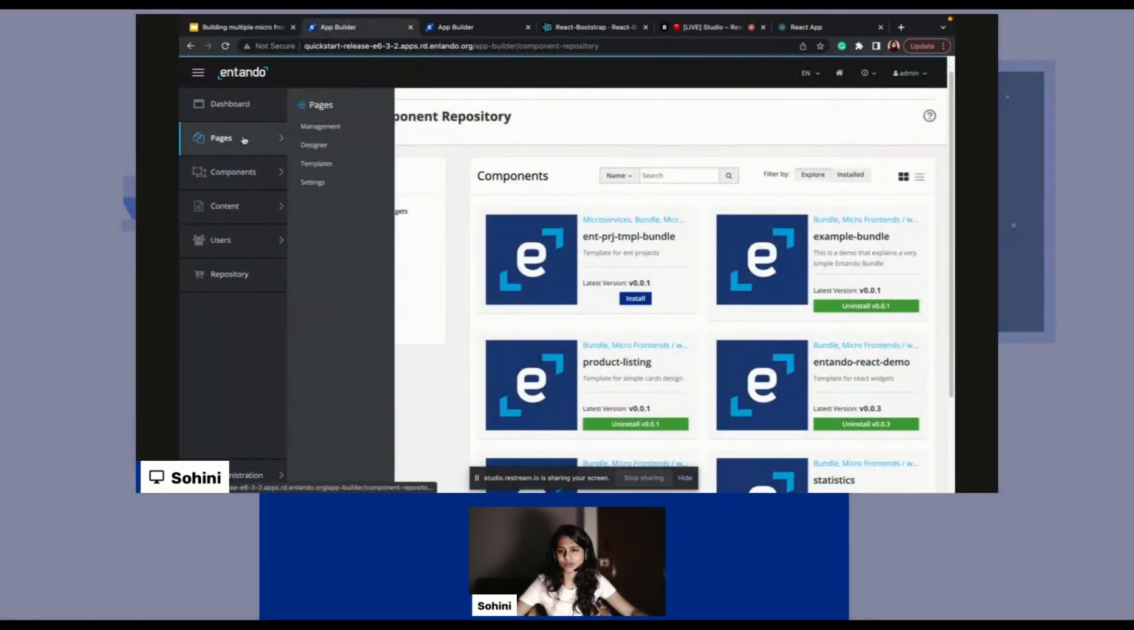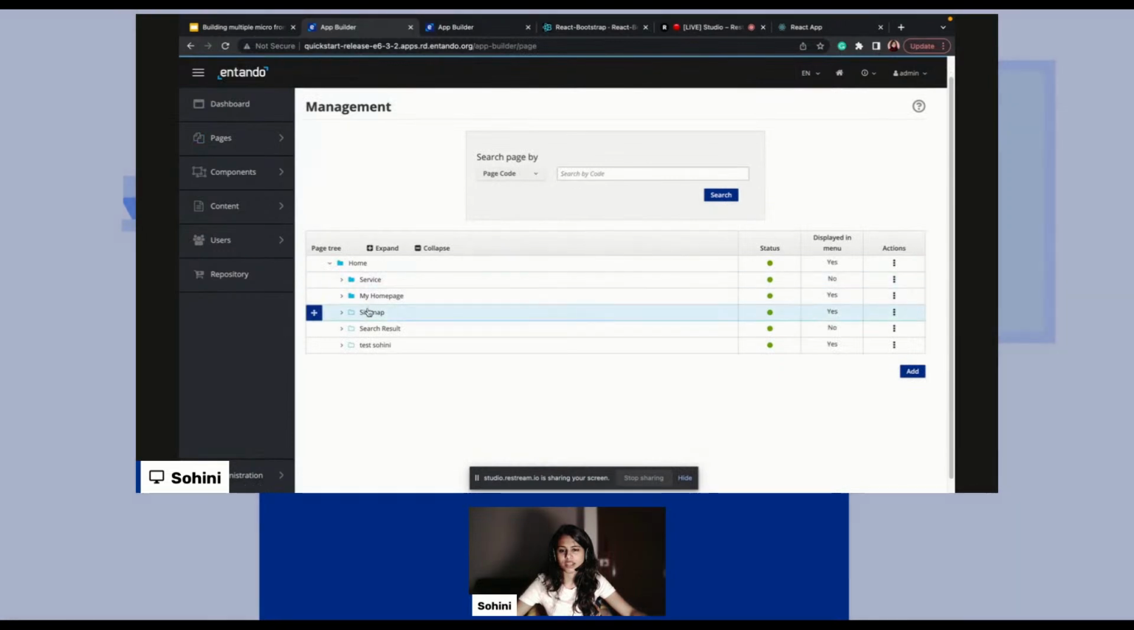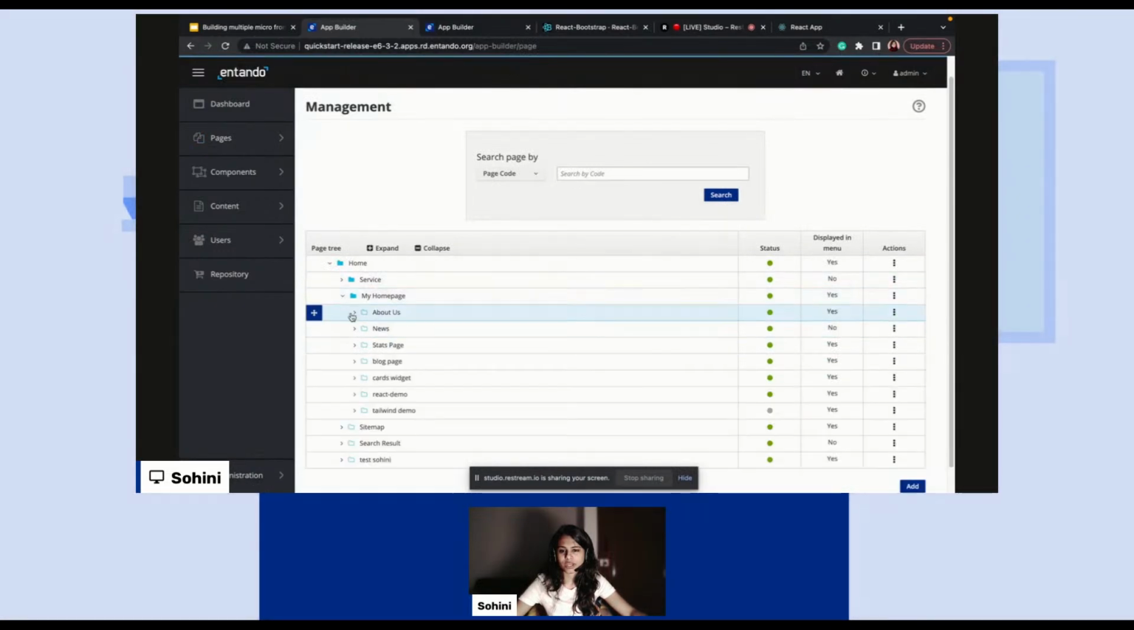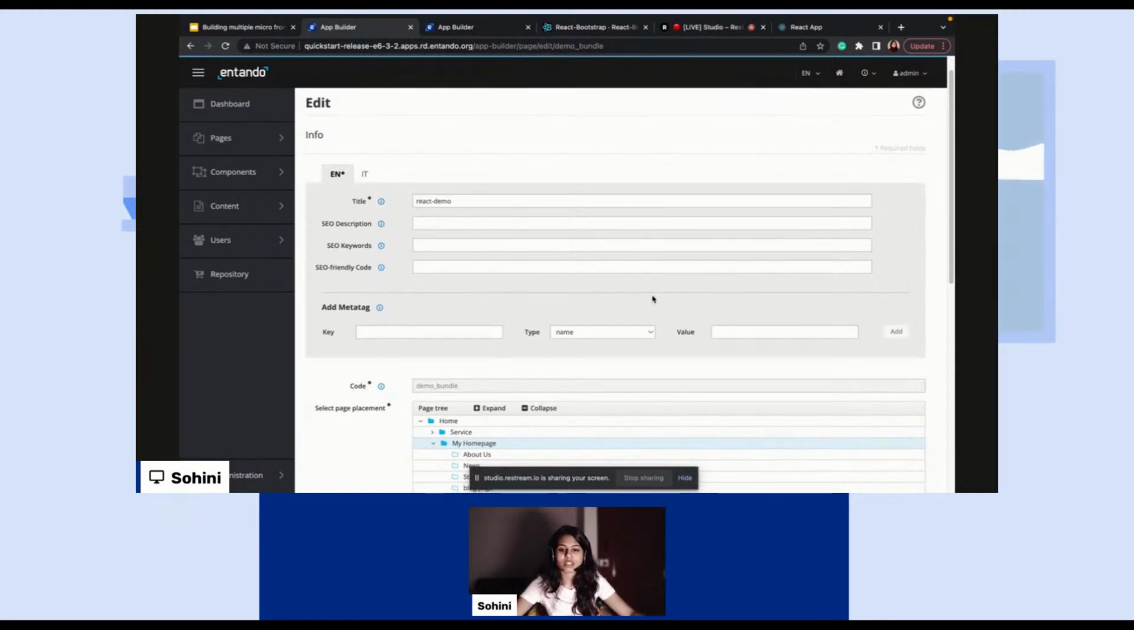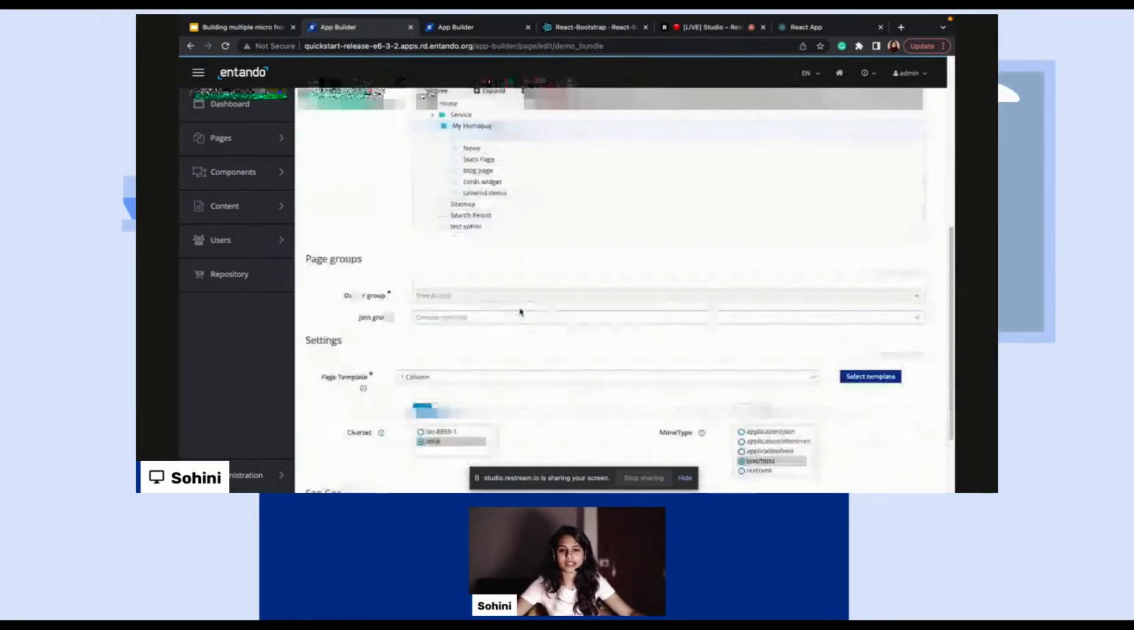So we're gonna go to pages, management, and we're gonna go to my home page. I have a React demo page already because I did this before when I was explaining how to create a simple micro frontend. I created it back then. So I'm gonna go inside of it, and I'm gonna select a template. Let's take a look at this one, and we're gonna go to save and design.